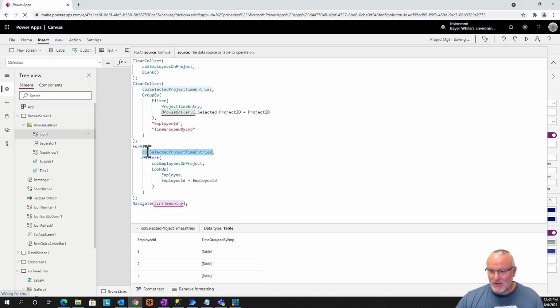In this ForAll here, when it's looping through these records, it's then doing a collection, and it's adding the collection when it does this lookup. And on this lookup, it's saying, okay, within this collection, employees on project, I want you to do a lookup on the employee ID. Well, it's getting confused when it's doing the ForAll for this collection too. So I'm going to show you how to fix this. I don't like this way of fixing it, but this will work.